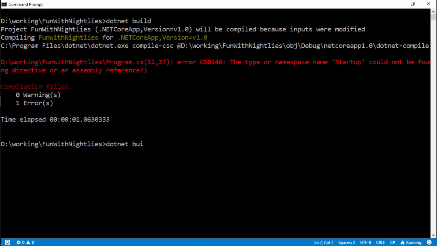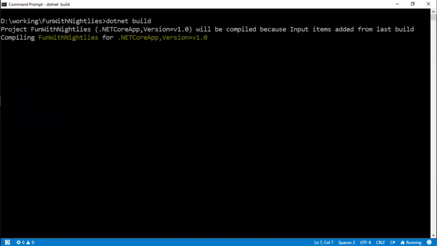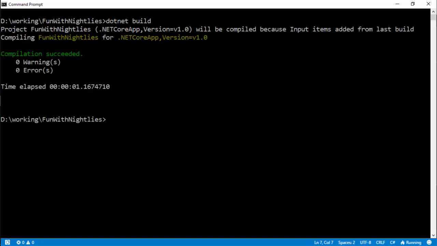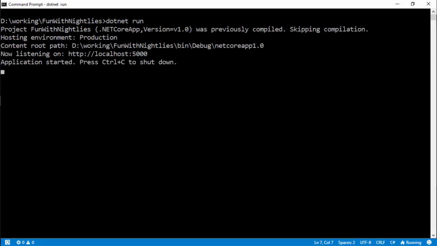We come back and dotnet build, we can see it actually runs. And at this point, it's an actual web server. How do we know this? Let's run it. You can see here, it's now listening on localhost 5000.